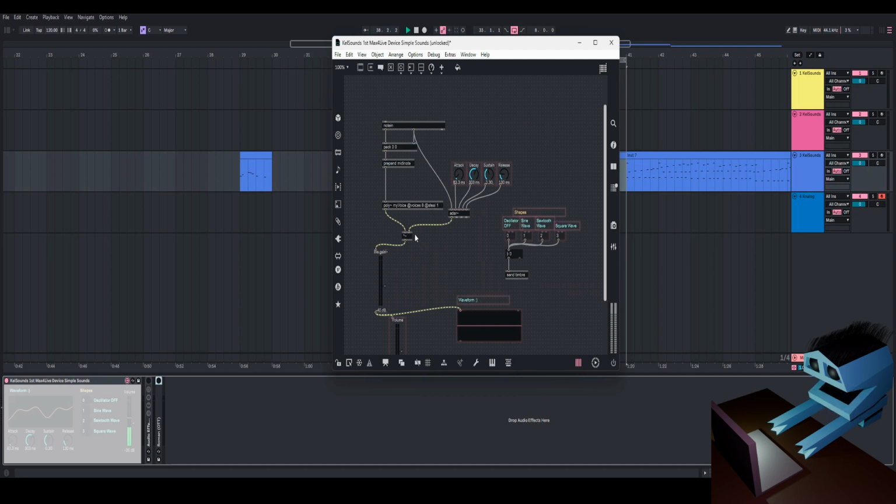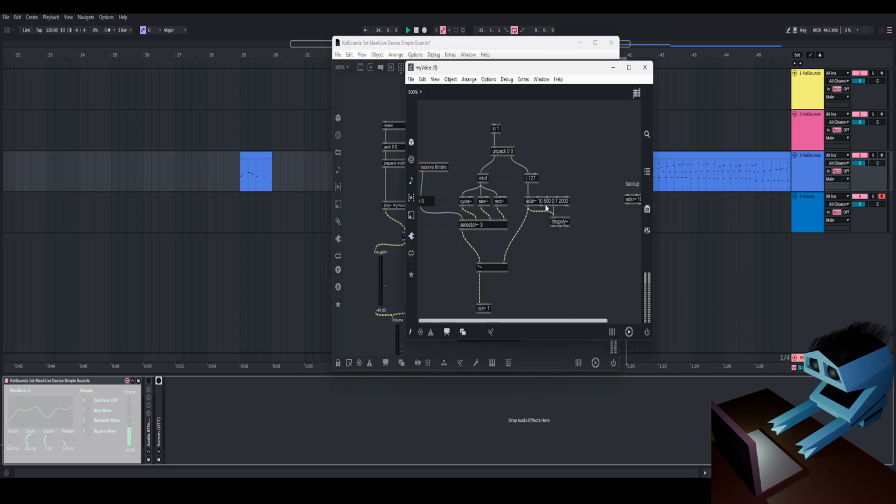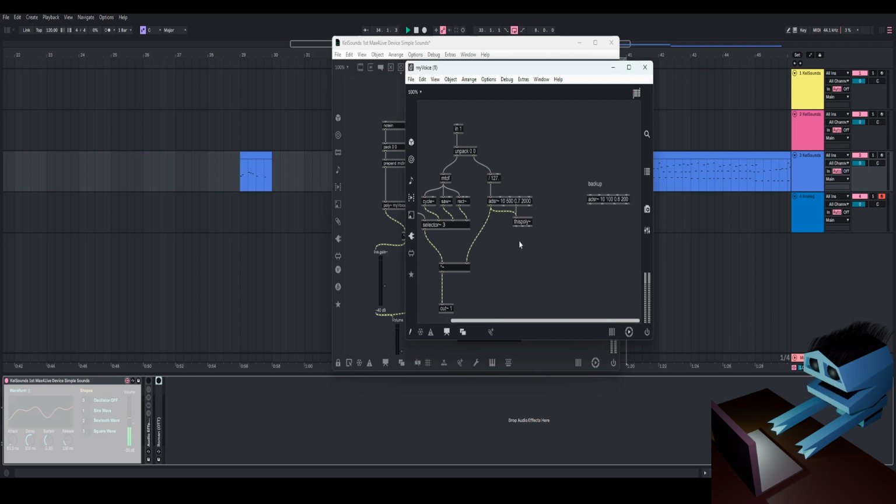But yeah, and then I have a multiply object and an attack, decay, sustain, release. There's an attack, decay, sustain, release inside of the subpatcher. I don't know if I did this wrong, but I think there's a way to control the attack, decay, sustain, release inside of the subpatcher. I'm gonna test it out later. Like I said, if there's anyone who uses Max for Live, if there's a better way of doing this, I would love to know in the comments. Not just for me, but for you guys to learn as well.